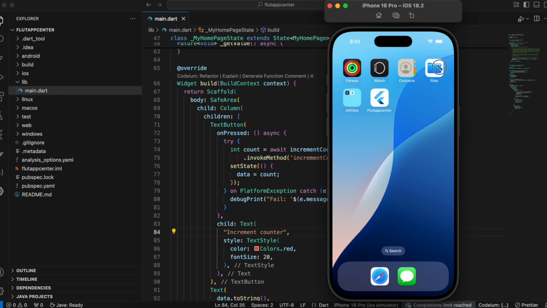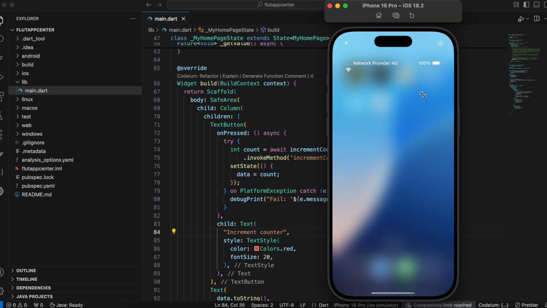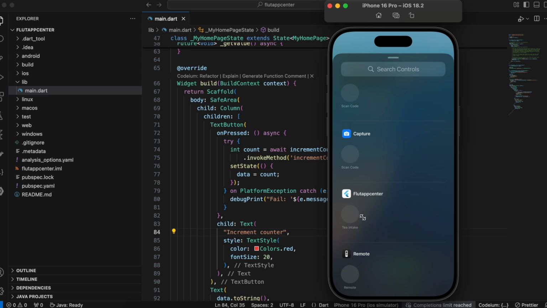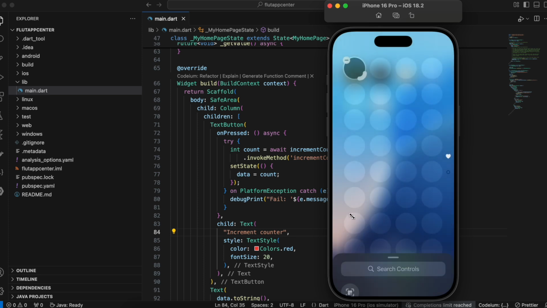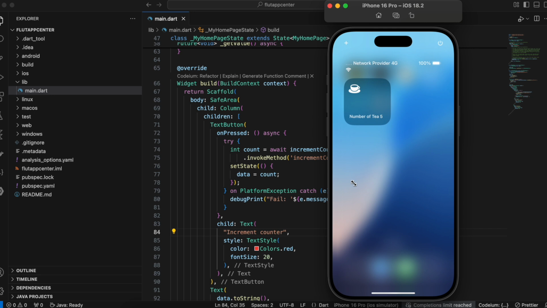Next I will just open our control center widget. I'll click on this plus button. Then here you will have to click on add a control. Then here you will have to search for your app name. So here my app name is Flut App Center, right? So this is my app. So I'll just select this particular thing. Now you can just drag this as well. So here you can see I'm able to see the number 5, and click anywhere wherever you want.